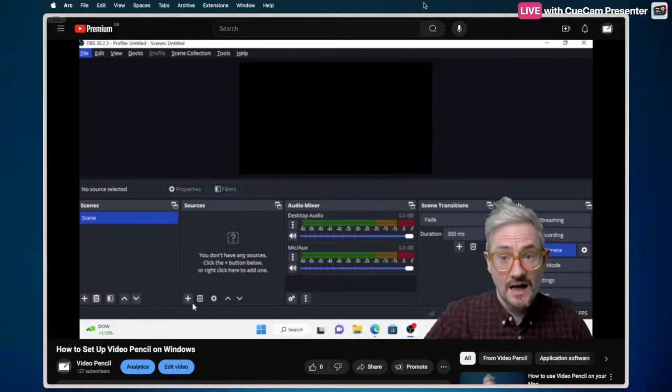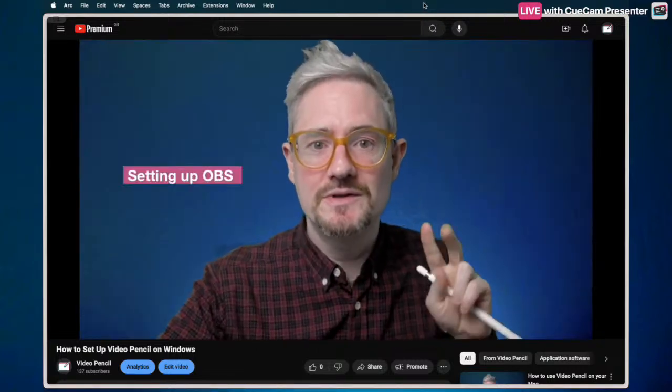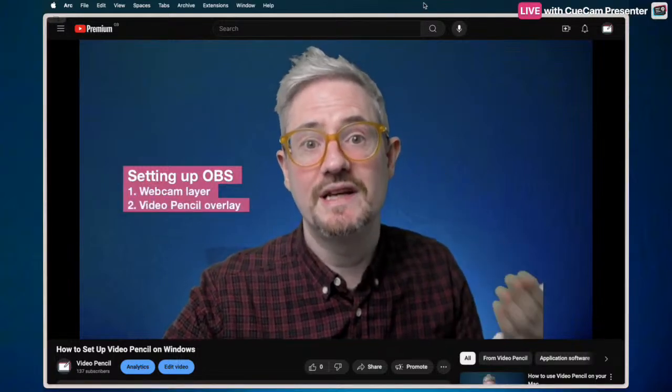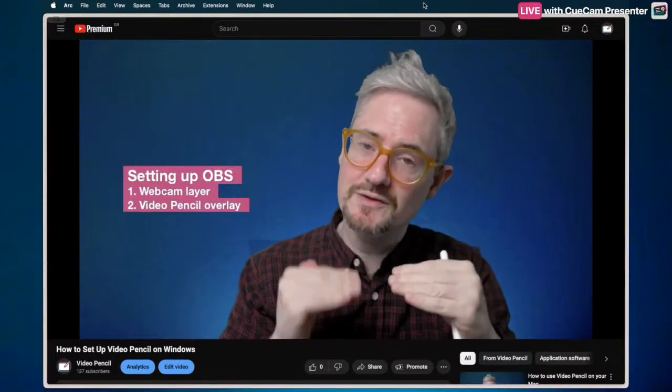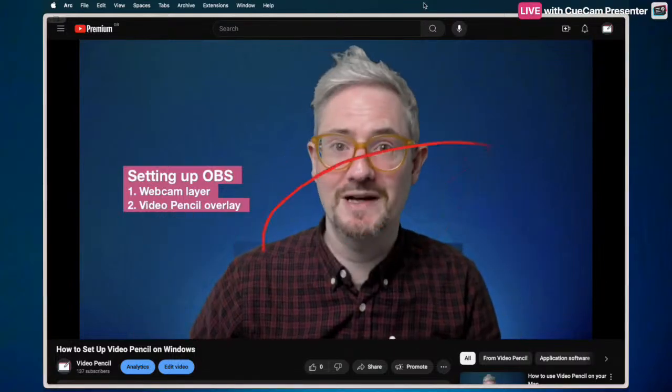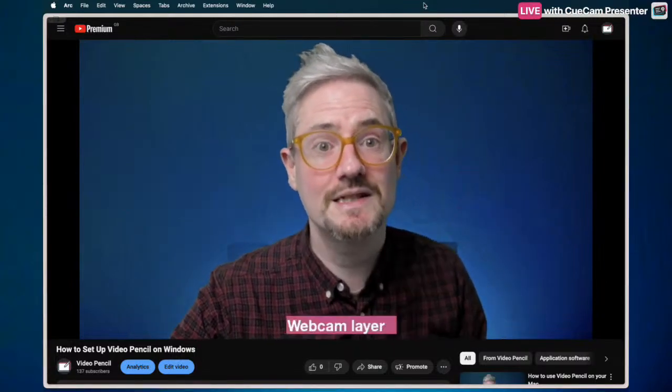So OBS is where we're going to create our virtual camera. We need to do two things. One is set up the webcam layer, and then we're going to set up the Video Pencil overlay. So we're going to create two layers in our scene in OBS so that we can see the camera like this, and then we can see whatever Video Pencil's doing overlaid over the top.